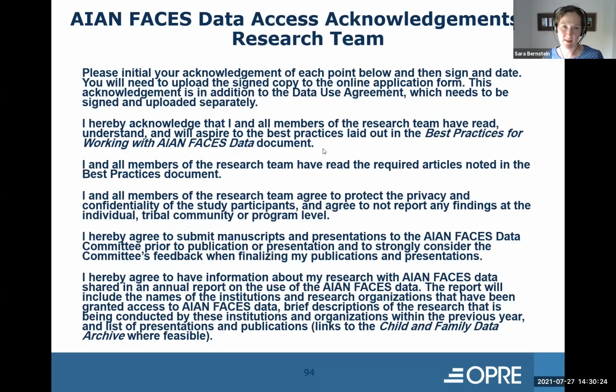Okay, and this is an acknowledgement that you would sign, that you have read, understand, and will aspire to the best practices, that the team has read the articles, that the PI and the team agree to protect the privacy and confidentiality of participants, and not to report findings at the individual, community, or program level.